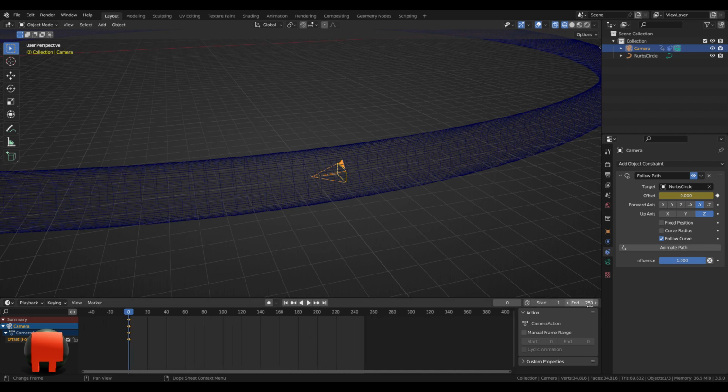I'm gonna change here the end frame to 500. Go to frame 500, change the offset to 100 and add a keyframe. The reason I'm doing this on frame 0 and not frame 1 is because if you have 500 and the first frame the same, it's not gonna be a perfect loop. So let's see the animation.